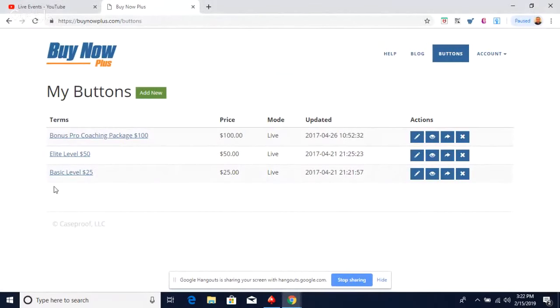If you don't have any buttons, you will not see any here. But as you can see, my buttons are here. They've been here for a long time. I made them on April 26th, 2017. It even shows the time that it was made, and they're live. So they're active right now.